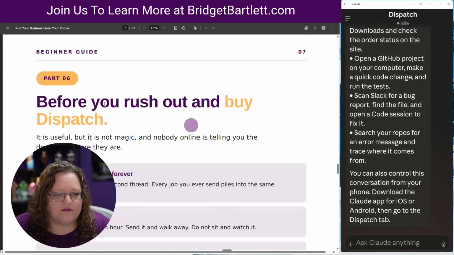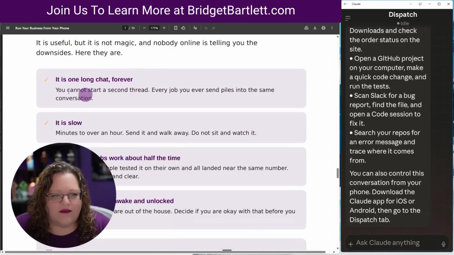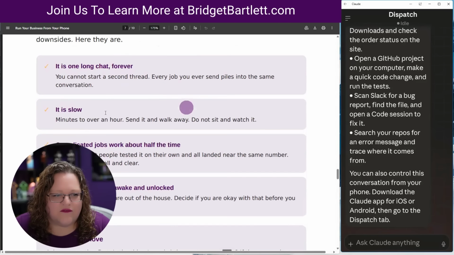Now, before you rush out and buy Dispatch, it is useful, but it's not magic, and nobody online is telling you the downsides. So here they are. It's one long chat forever, you cannot start a second thread. Every job you ever send piles into the same conversation. It is slow, minutes to over an hour. Send it and walk away. Do not sit and watch it. Complicated jobs work about half the time. 3 different people tested it on their own and all landed near the same number.